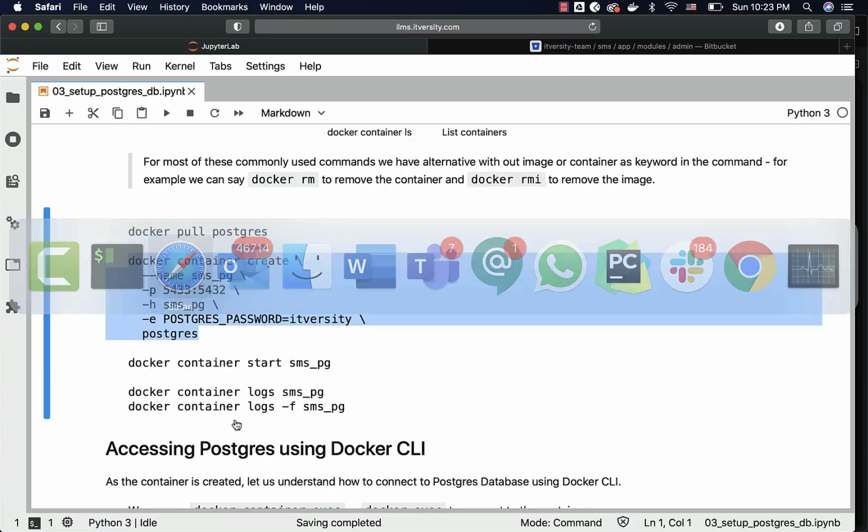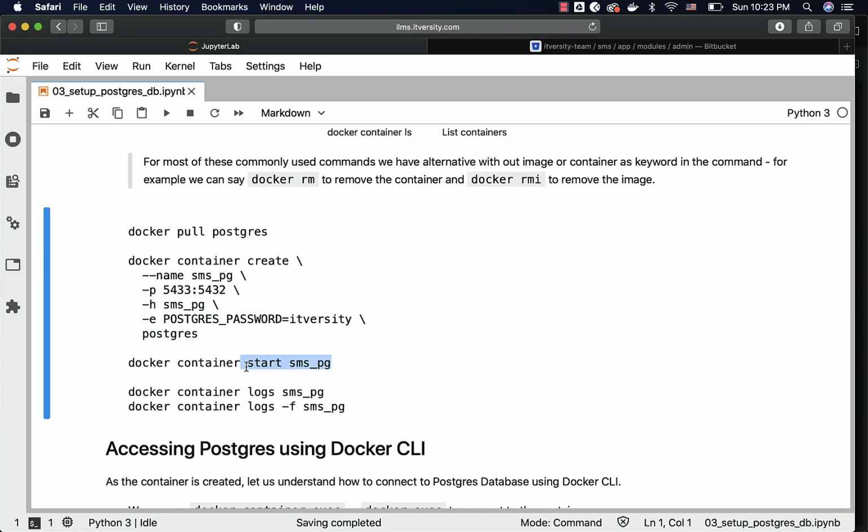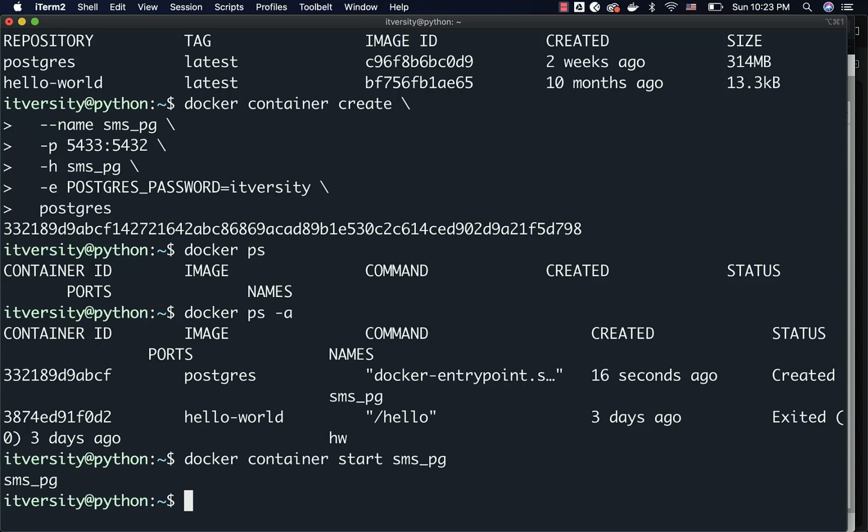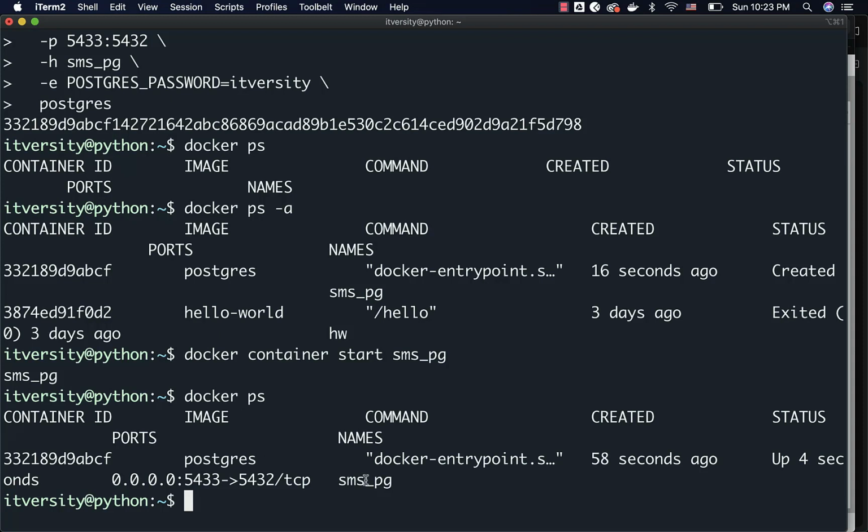Now to start this container sms underscore pg, which is created using the Postgres image, you can use the command docker container start sms underscore pg. It will make sure that the container is started for us. Once the container is started, if you run the docker ps command, you will see that the sms underscore pg container with image Postgres is running here. Also, you can see that the port 5432 on which the database is running is published to 0.0.0.0:5433, which will be on the host.